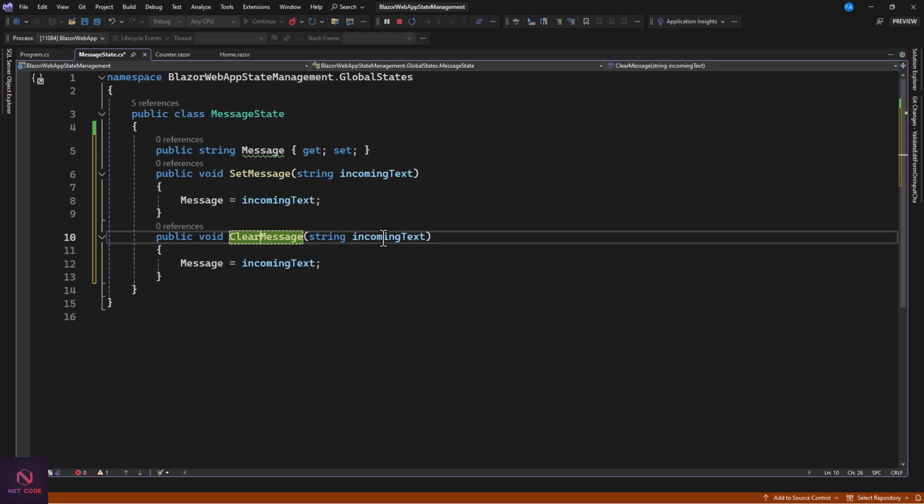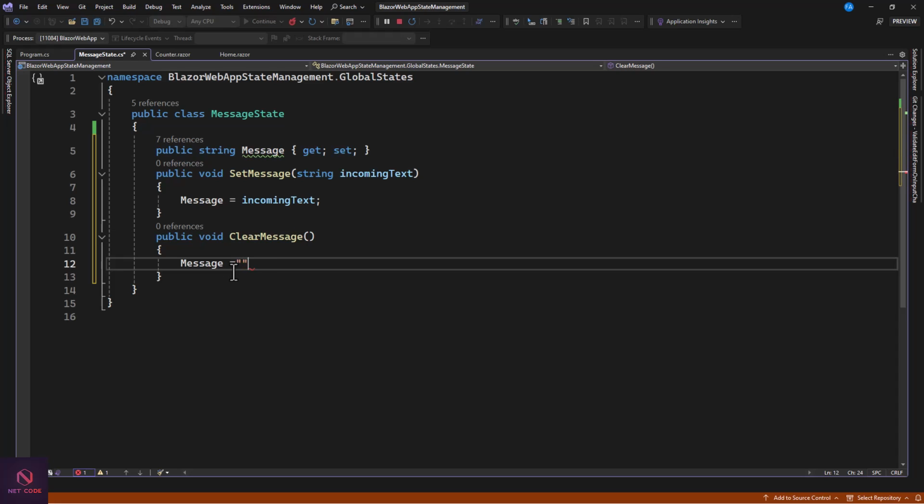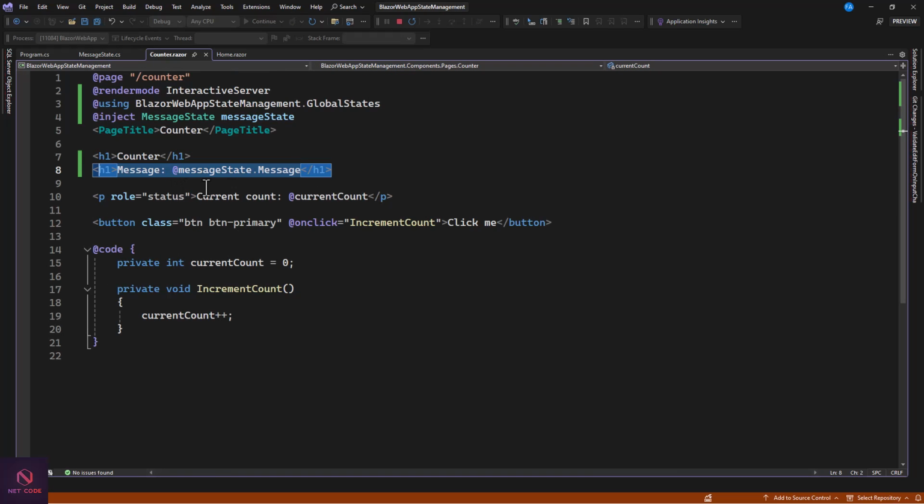So clear message. And now with this, we don't want to set anything. What we're going to do here is set this to maybe empty, and that is all. Now once you have this, when you come to the counter here, instead of getting the data in here, this is what we can do. We can just have a button on click here is increment count.